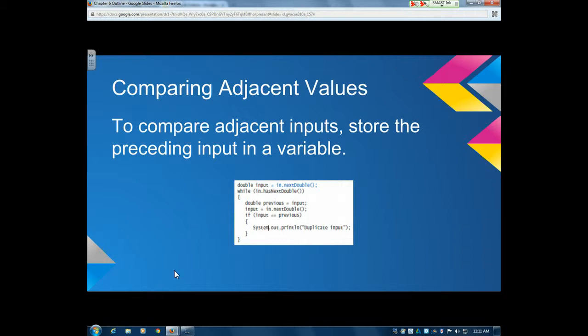When you compare adjacent values, you would store the number input before into a variable. So here, it's saying the previous is an input. When you get another input right here, it's assigning a new value to the latest input. And if the input is the same as the one before, then it would print the duplicate input. That's to safeguard against people entering information and might be entering the same information twice in a row. Okay.